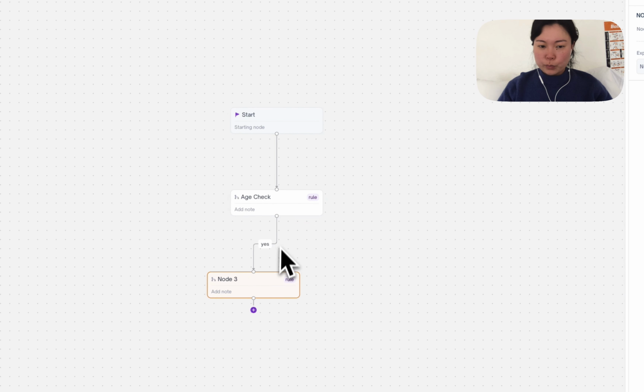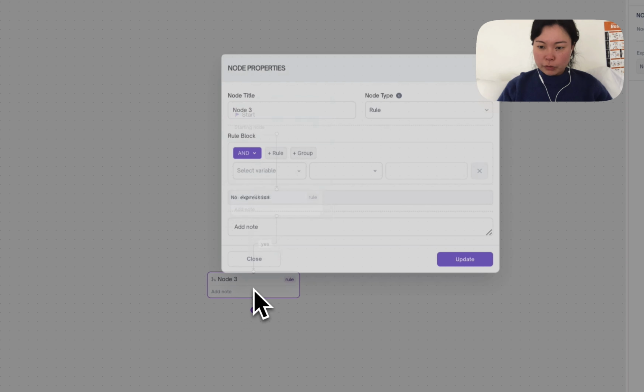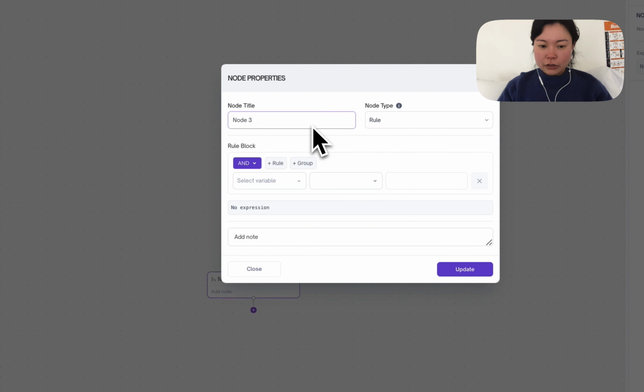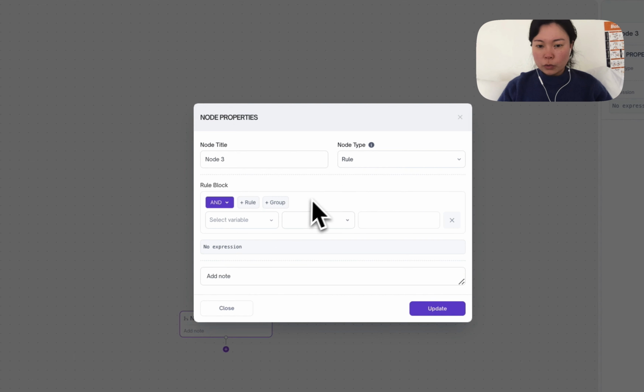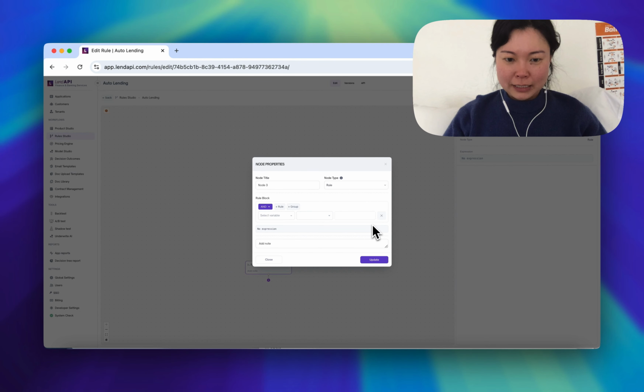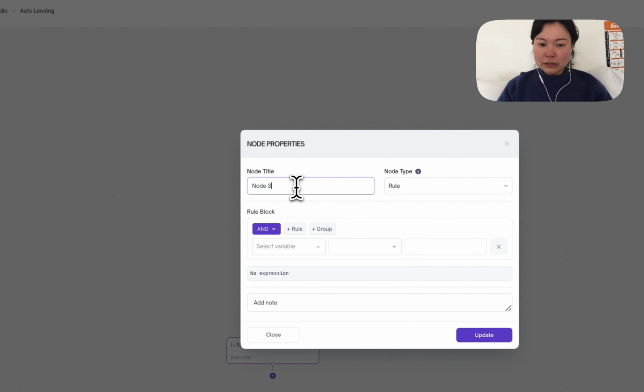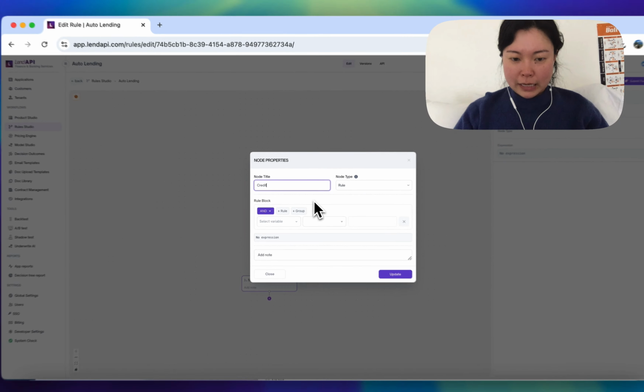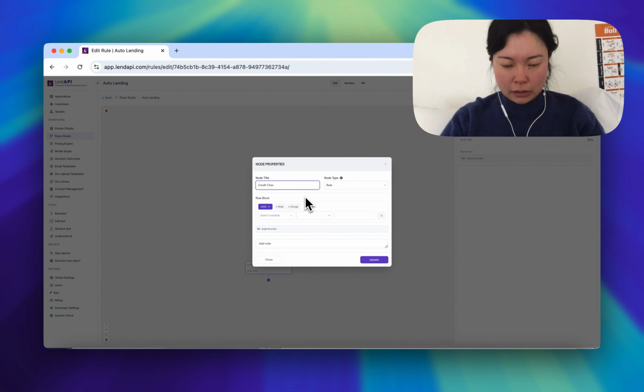Well, this would be the route this particular tree takes, and it goes to node number 3, and then here, again, it opens up a modal, and we can make a decision whether this is a rule or outcome. If it's a rule, it will be another rule set within this particular tree. Let's set a second rule to be the credit check. So after the age check, we're going to do a credit check on this particular user.